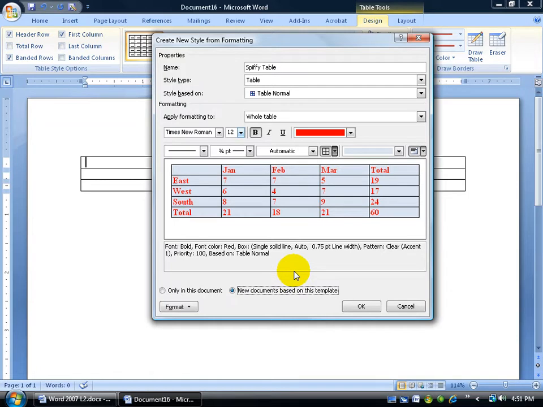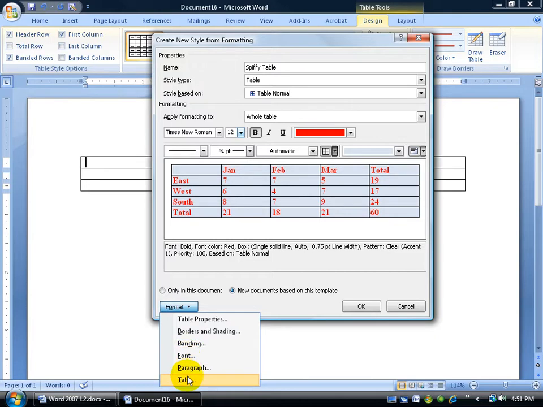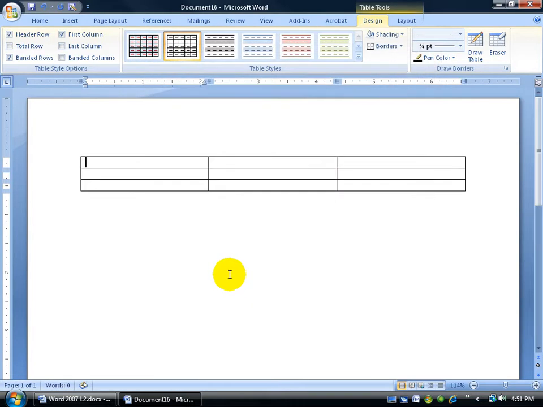Maybe I want it to apply to all new documents. It's the same thing. If you apply it to all new documents, then anytime I open up a new document, it should be there. So if I want additional formatting options, there it is. To font, if I want special tabs within the table, but I'll just go ahead and click OK.